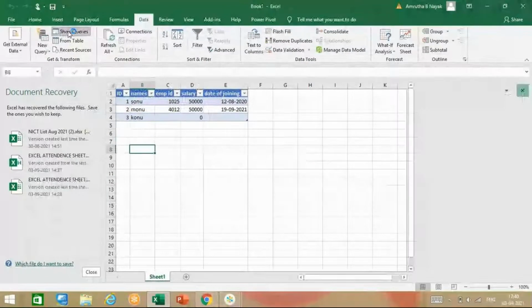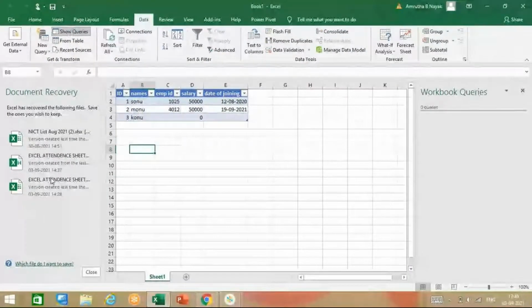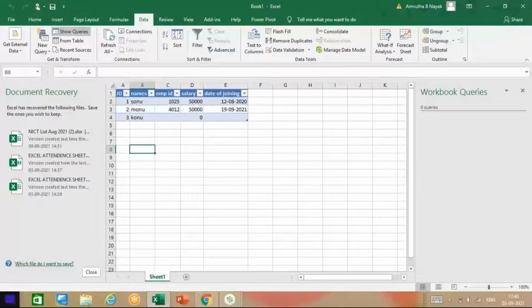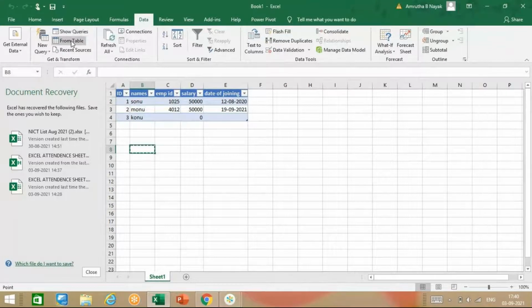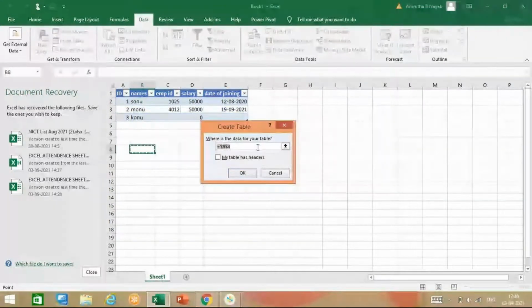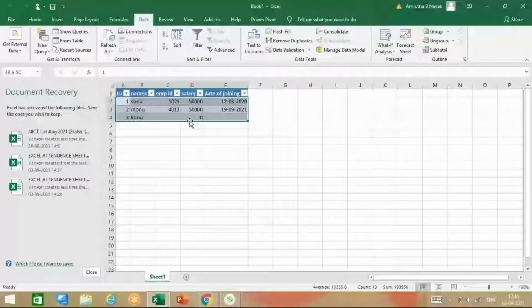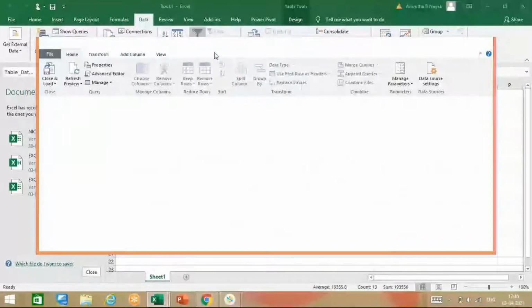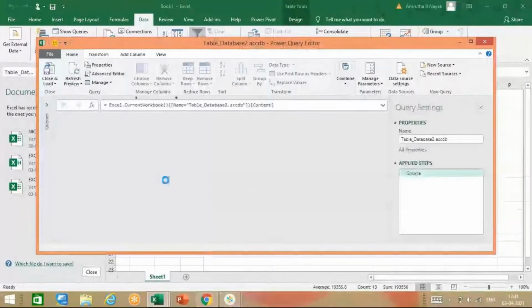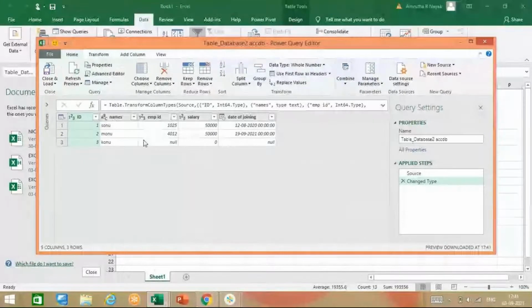Show queries. So I discarded it. If I had saved that, it would be coming here as one query that I have transferred from another Excel file to this. From a table only, we create a query. So you can see here Access database, it's the name of the table. It itself created a different query.